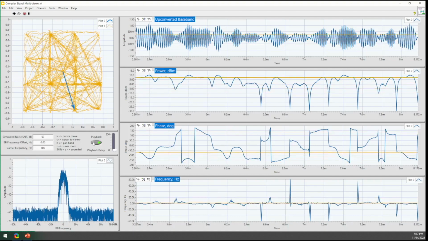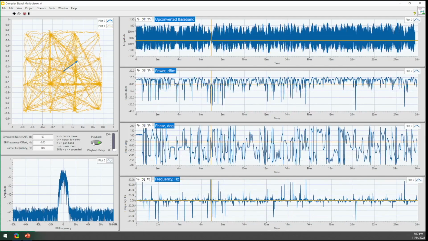And I cooked in some hotkeys: if I press C, it brings the cursor to the middle. Shift Z, it zooms out, Z zooms in, right? And so it's just kind of boiling into this modulation format.